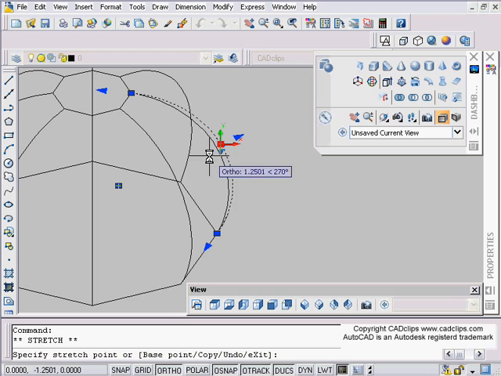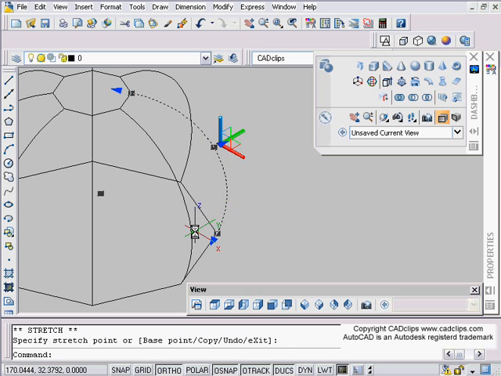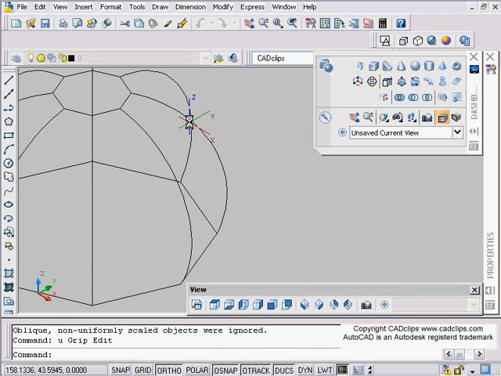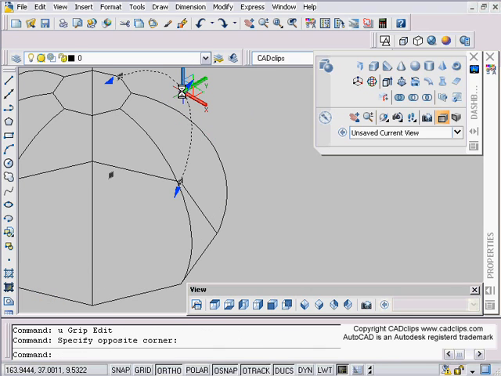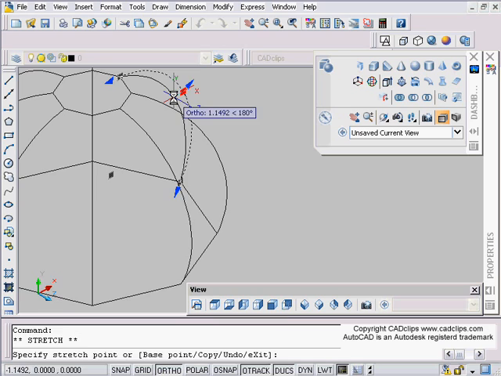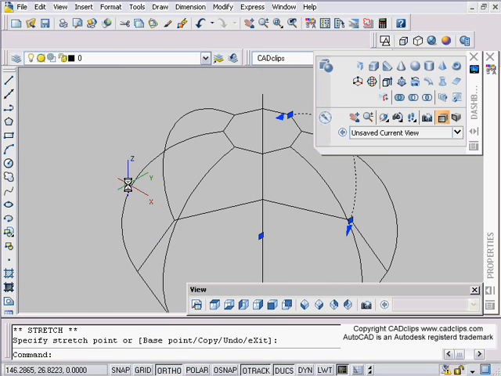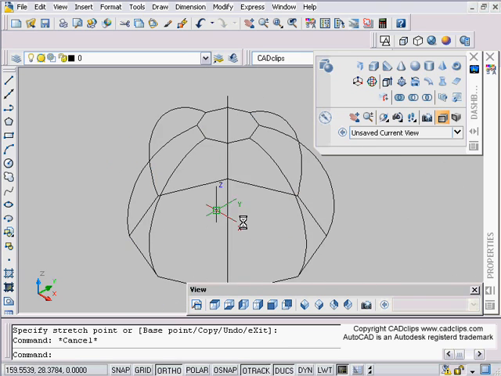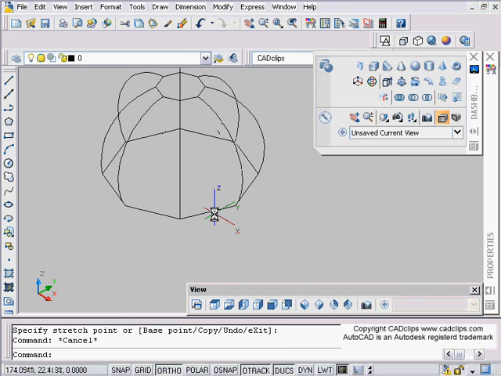Now I can take these if I want and start to drag these around using my grips. You have to be careful because your object snap will get in your way. Make some slight imperfections to this so it's not exactly a basketball. Okay, as I please, it doesn't matter.